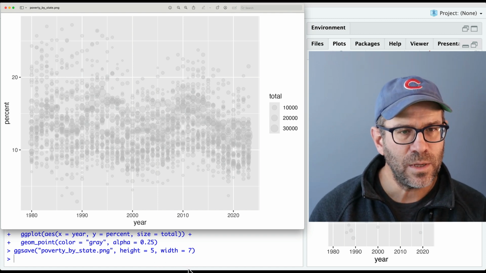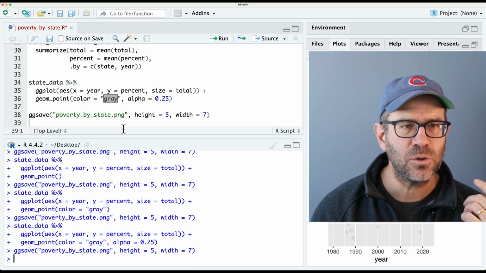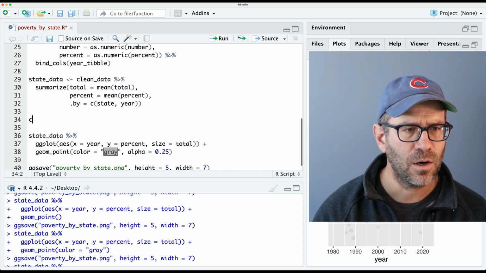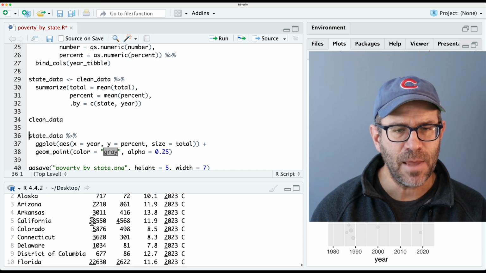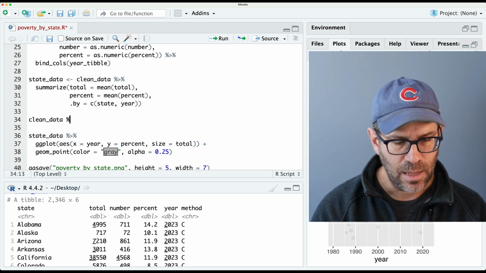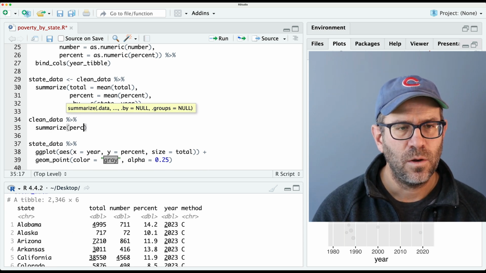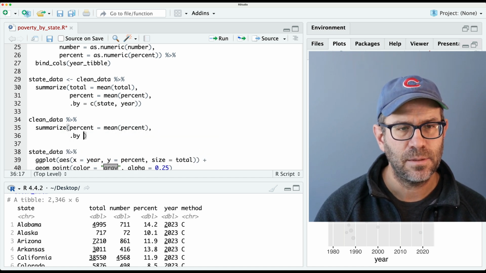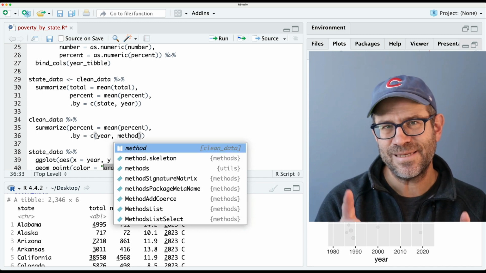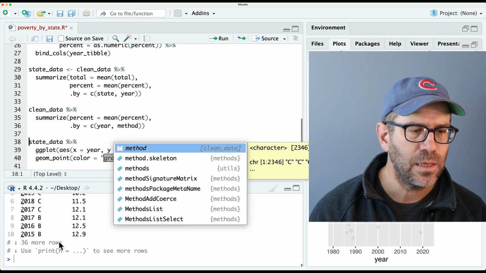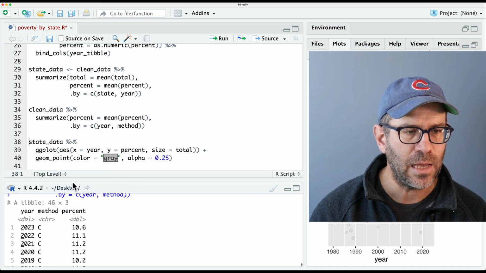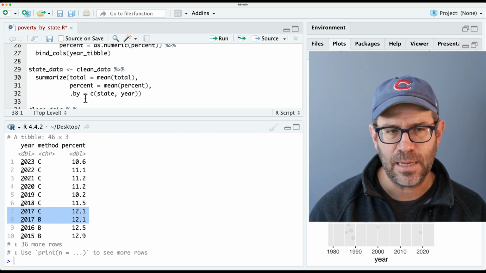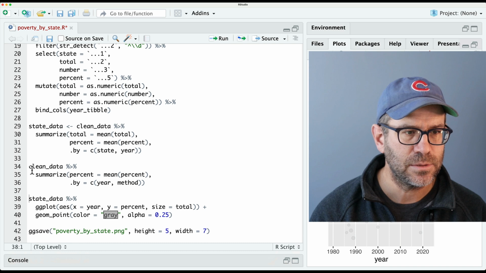So why don't we go ahead and add in that line? To do that, we're going to need national data. So let's take our clean data, which has the method as well as the year and the state. We'll do another summarize of percent, and that is going to be the mean on percent. We're going to aggregate by the year and the method, not the state, because we want one line for the whole country. Now running this, we see that we have the year, the method, and the percent. And again, 2017 has 2 methods. So let's call this national data.